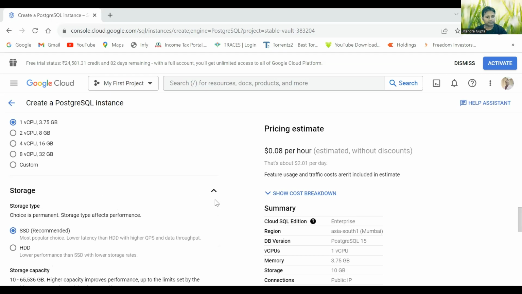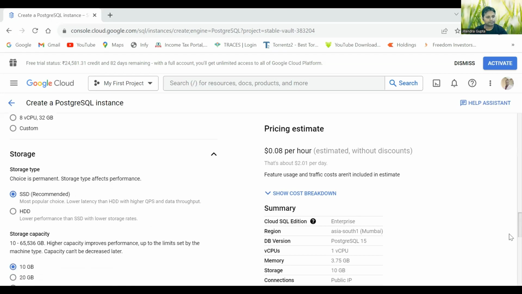Here you can see SSD is selected as the default, because Google recommends it by default, since it gives low latency compared to HDD. Okay, now let's move down.